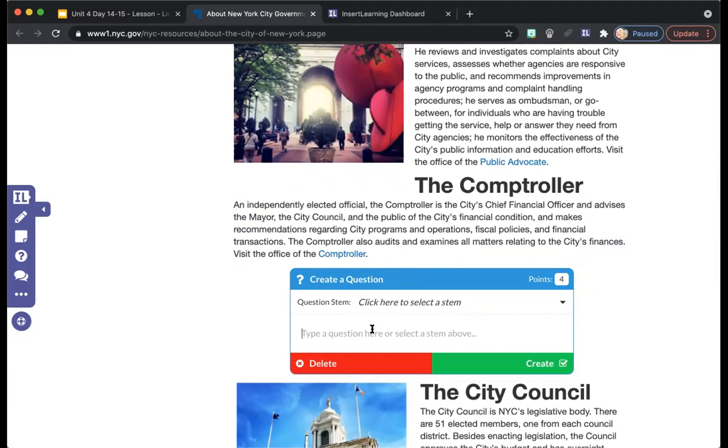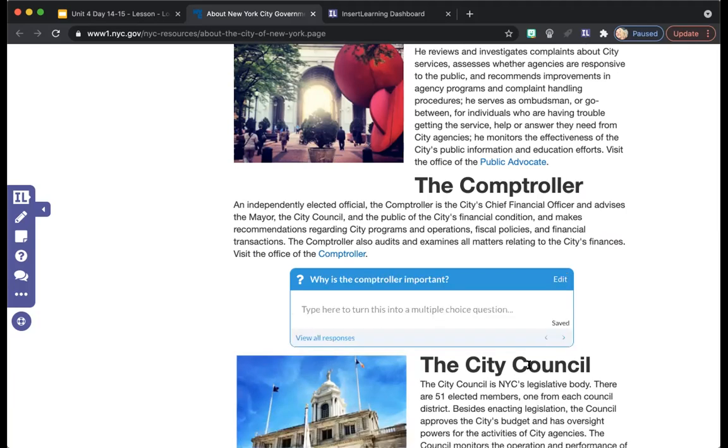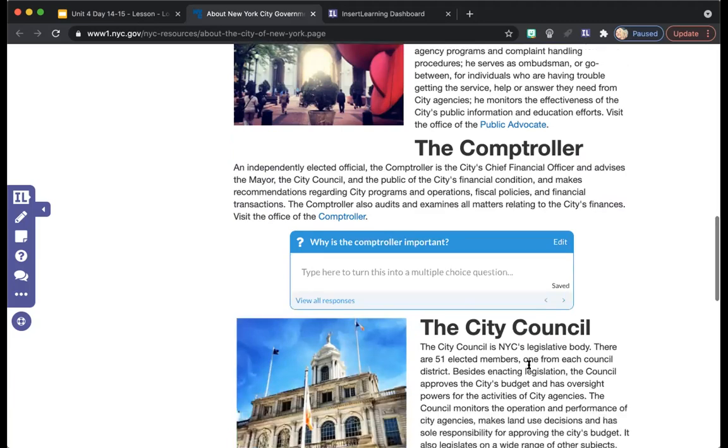Maybe I just want my students to respond to why is the comptroller important? And when I'm all ready, I will click create. And there it is.